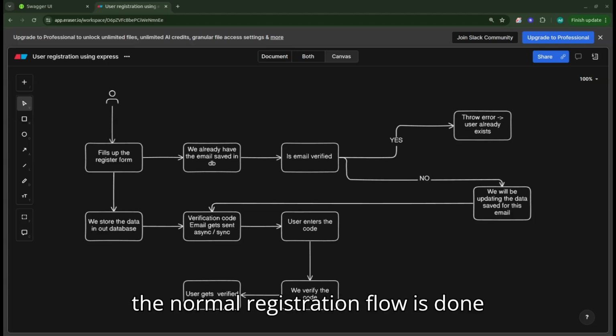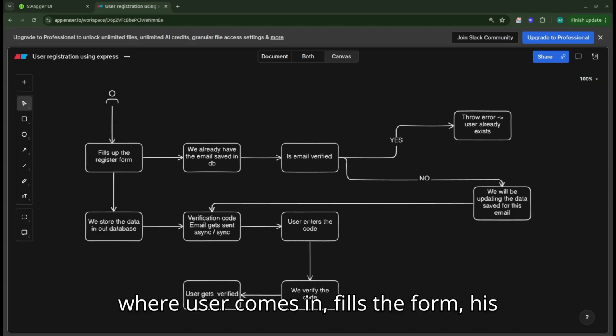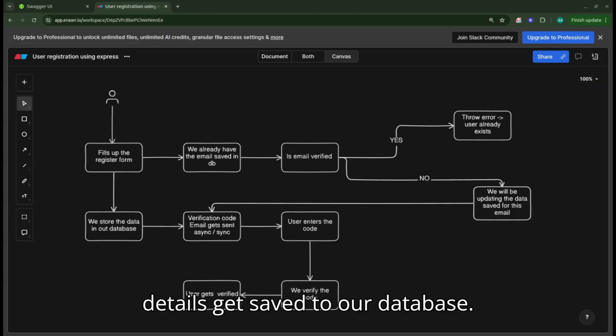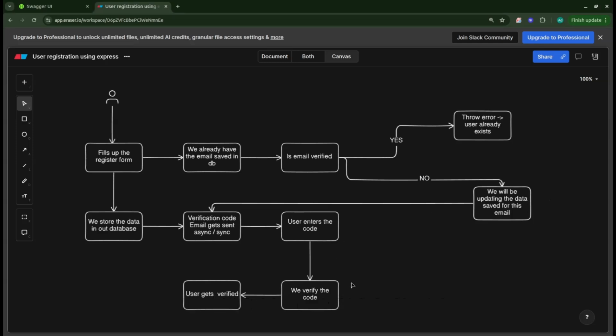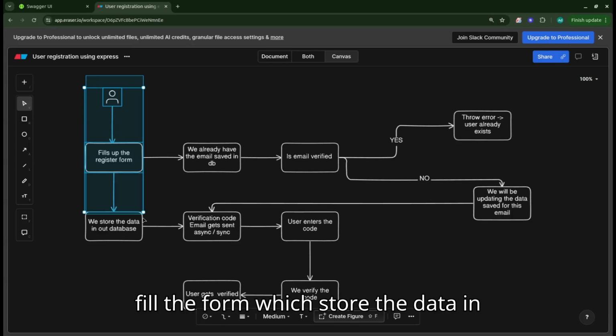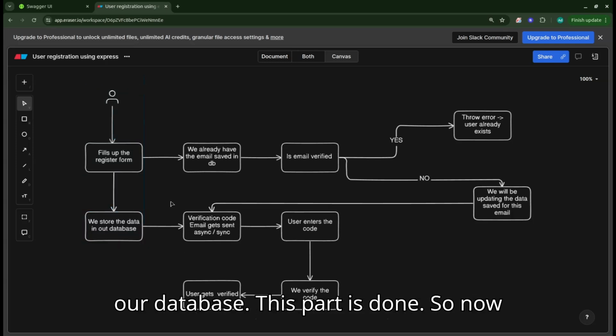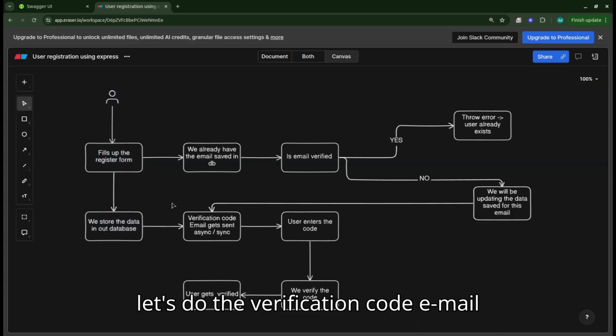So the normal registration flow is done, where user comes in, fills the form, his details get saved to our database. So now let's see the registration. So user comes up, fills the form, we store the data in our database. This part is done. So now let's do the verification code, email sent.